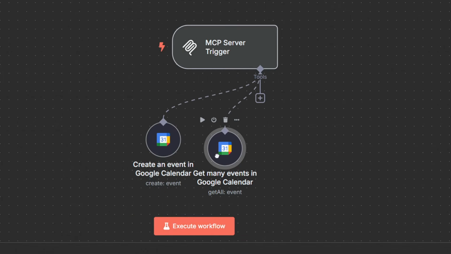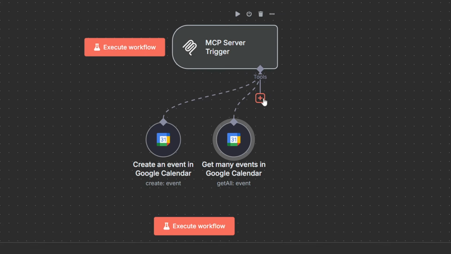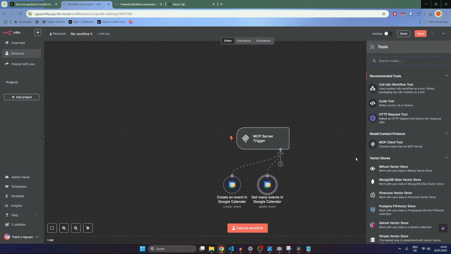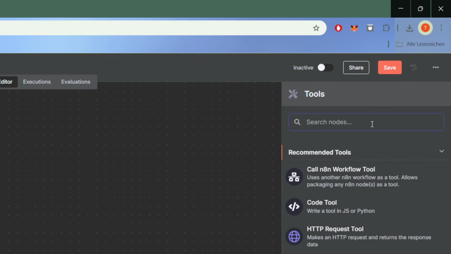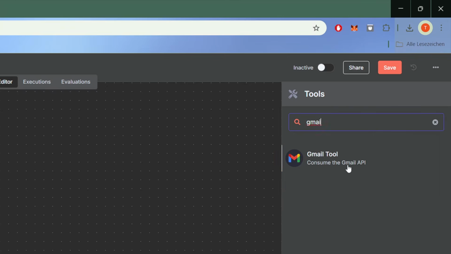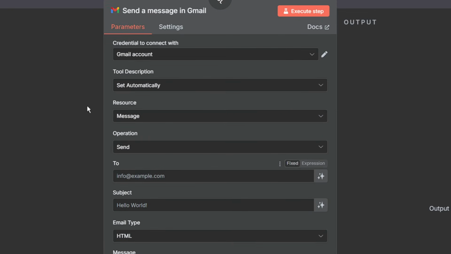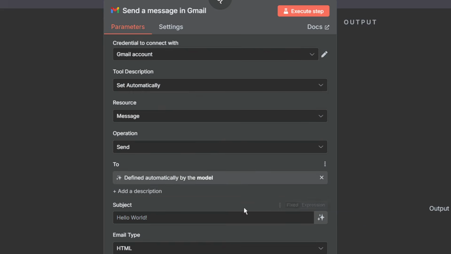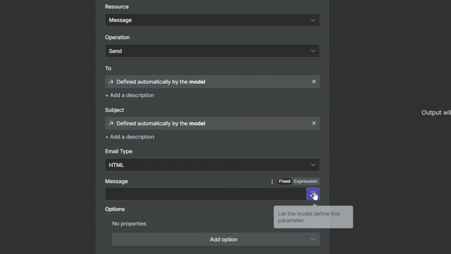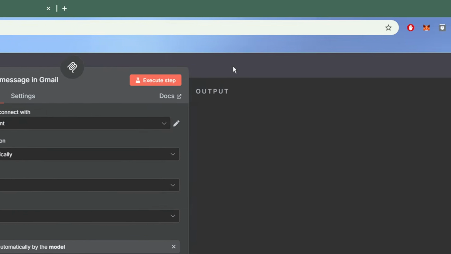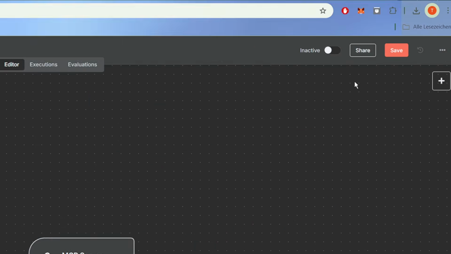And then the next thing we would want to add is a tool to be able to send booking confirmations to our guests, which is going to be a Gmail tool where we're going to send an email with the confirmation in it. And same thing here, we are going to automatically let the AI choose the receiver, also the subject, and also the message. Okay, that's already it.